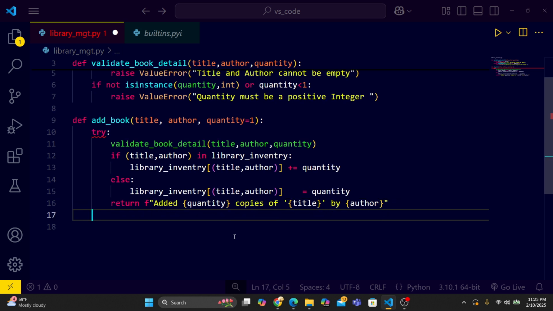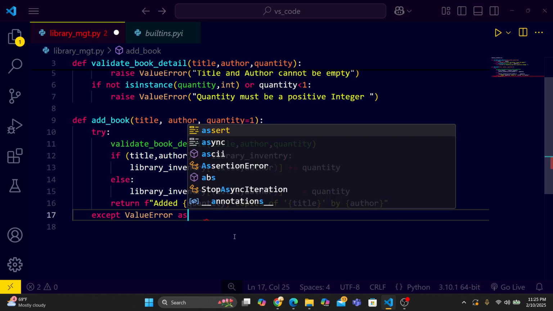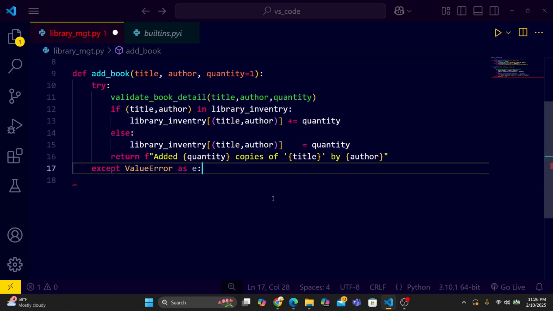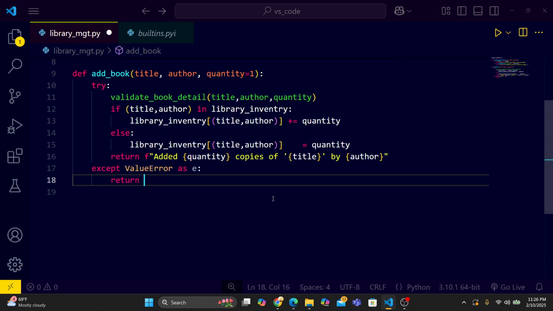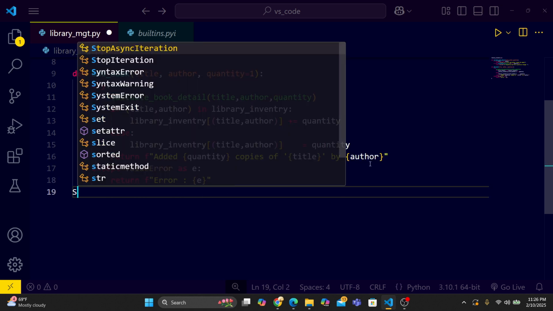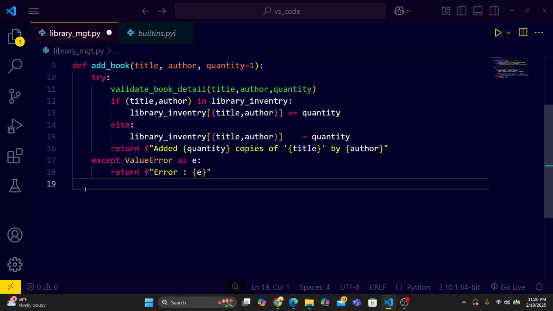Okay, so now if there is any error, you have to type the except block. This is the exception handling. Now, ValueError as error, you already defined the error here. So now except, return an f-string, and just type error, then curly brackets and pass the variable, which you defined already here. So now add book is done.